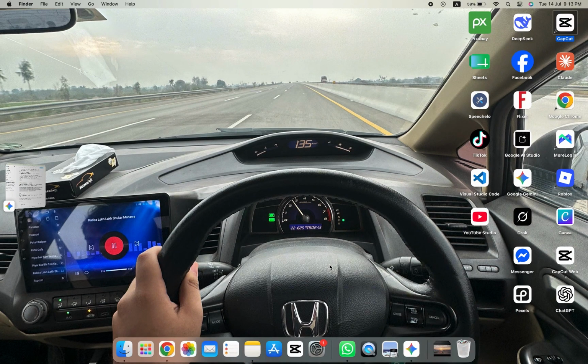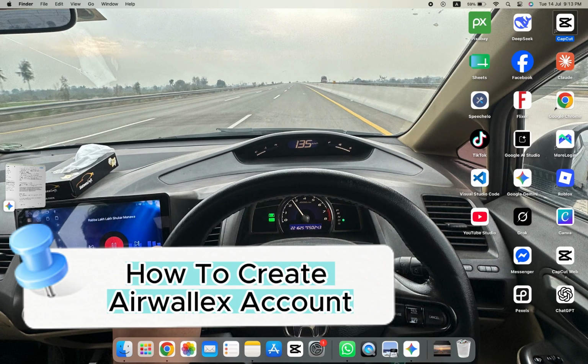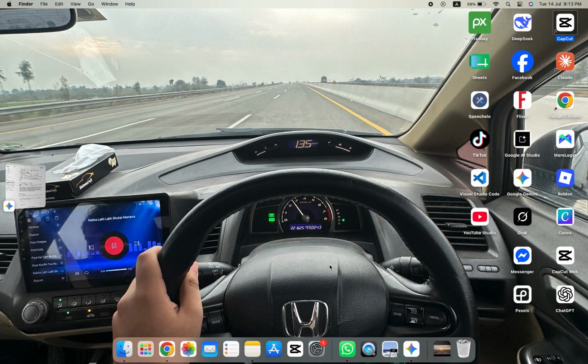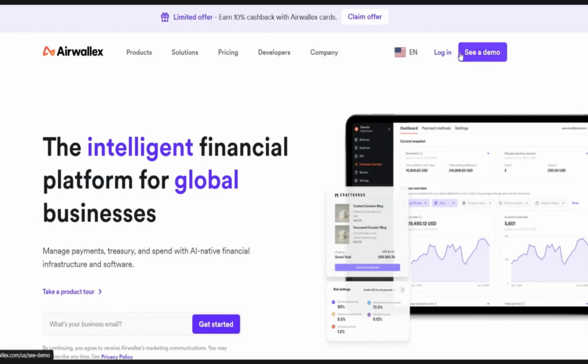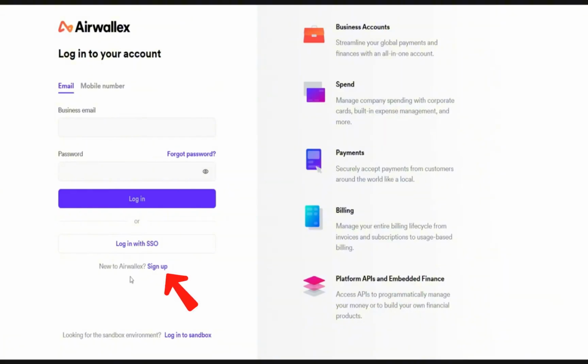In today's video, I'll show you how to create an Airwallex account. Let's get started. First, open the Airwallex website. Once the website loads, click on Login. Here, you'll see several options. Select Sign Up to create a new account.